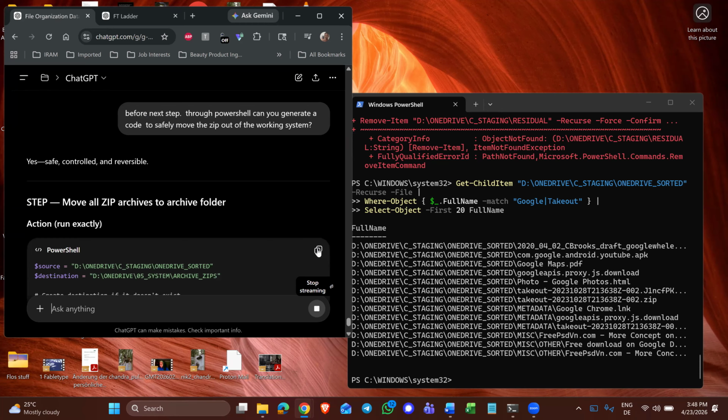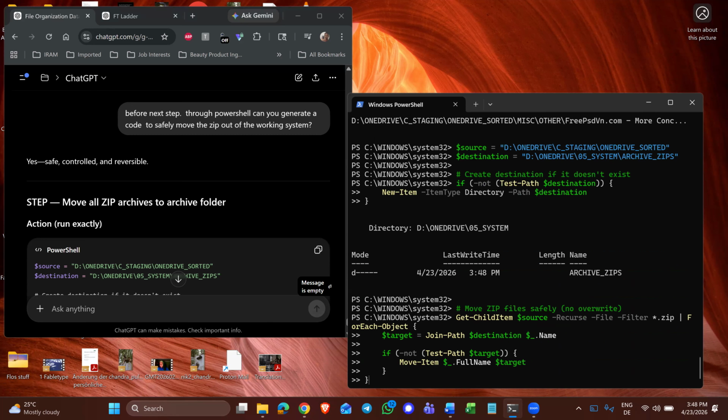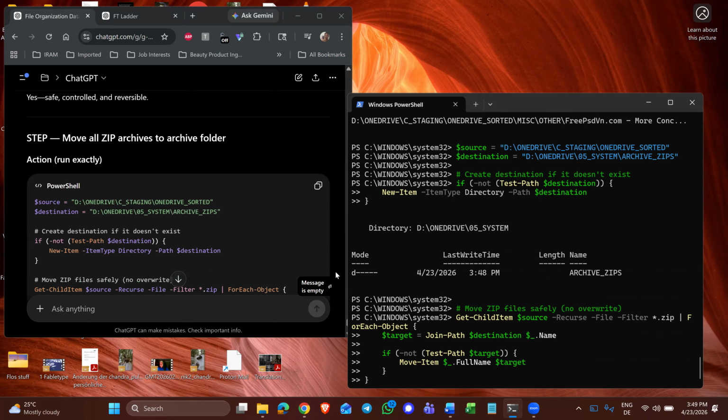So now we have a code for moving all zip archives to archive folder in one action. So paste that, enter, and directory D OneDrive 05 underscore system. Move zip files safely, no overwrite. So we have to wait for that to take place.